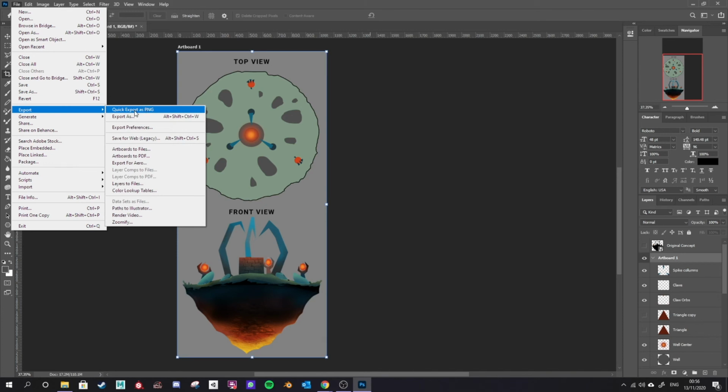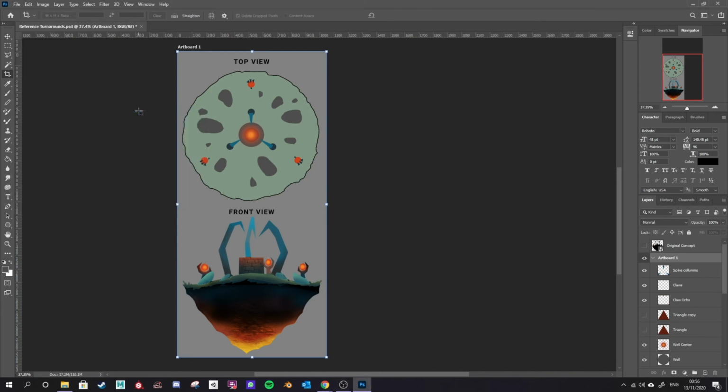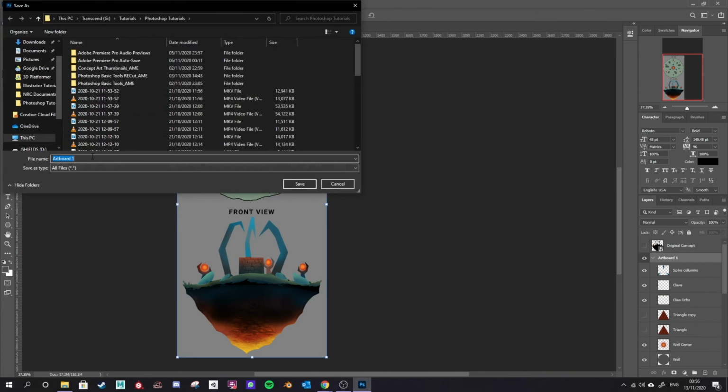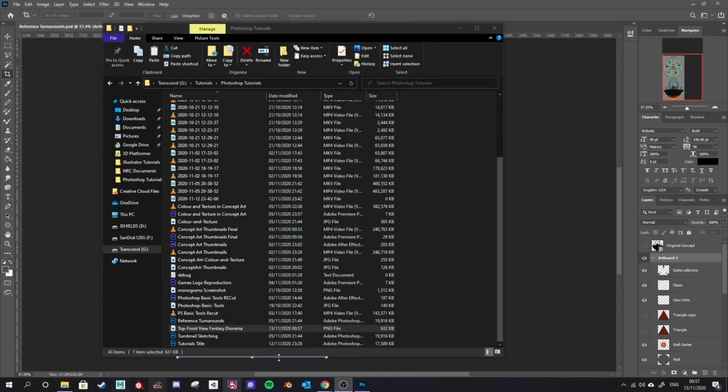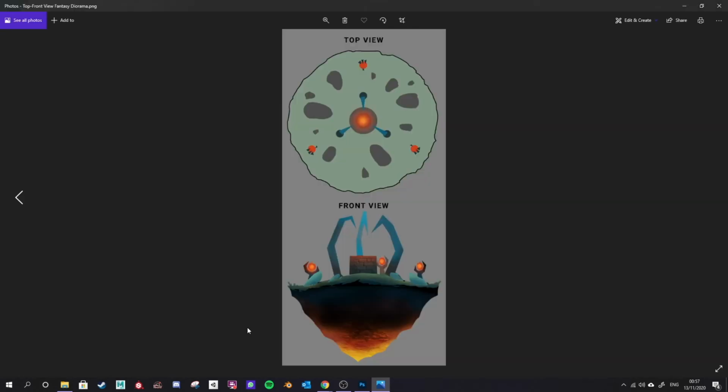I could quick export as a PNG, and I'm just going to name that top front view fantasy diorama. And when we open that up, there we'll have a neat PNG image that has saved all the details that we need to at least get the position of these elements that are in our diorama.